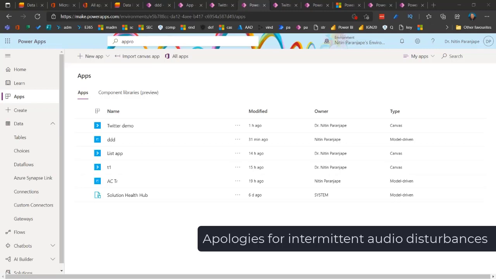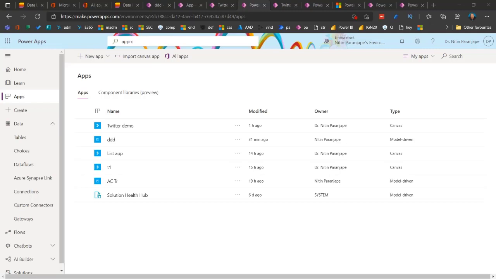Can the app built in tablet layout be responsive with mobile app? Repeat, please. Can the app built in tablet layout be responsive with mobile app? No, by default, no. If it's a canvas app, you choose whether it is horizontal or vertical, and it will stick to that. With a little bit of jugglery and additional programming, you can do it, but extra effort is required, not out of the box.